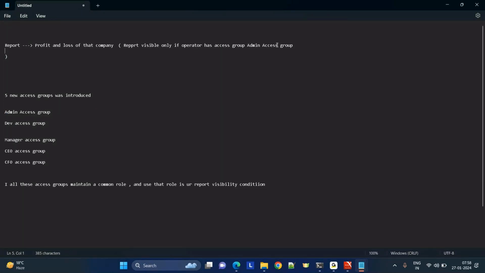So this report should be visible if the operator has the role, whatever the role is, we will mention that. So tomorrow, even if they introduce 10 new access groups, I need not touch this code, because in these new access groups also I will add the role. Automatically the existing code will work, right? No need to add the access groups here. So that is the benefit. As many access groups come and go, you still need not touch the code, because the report is going to be available for them.